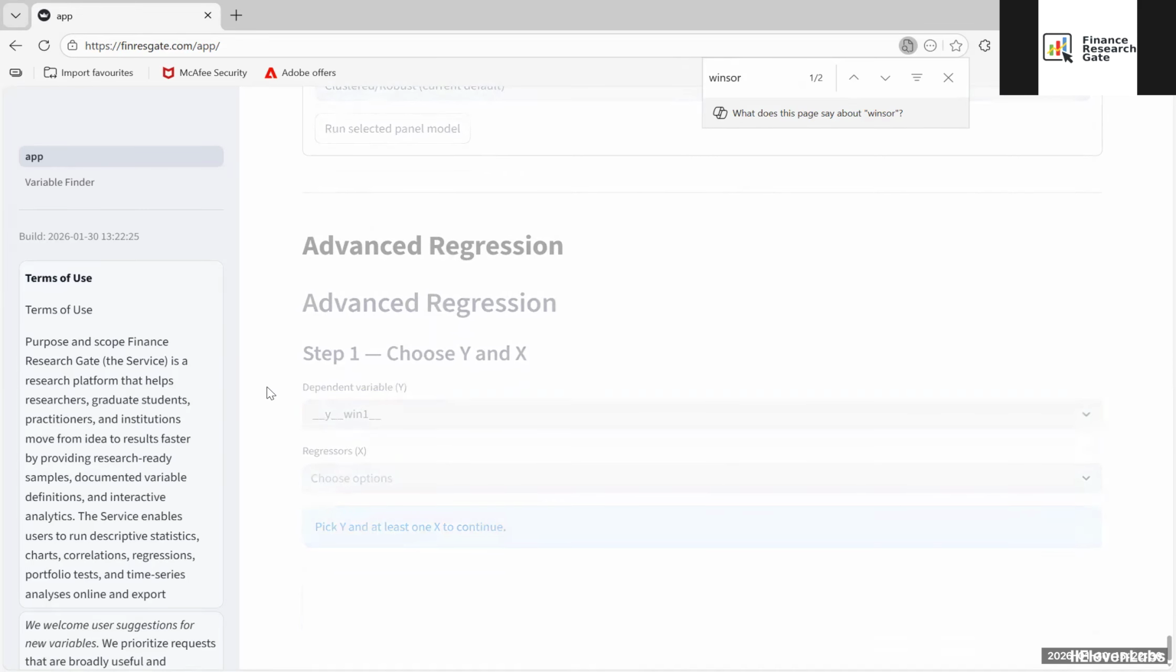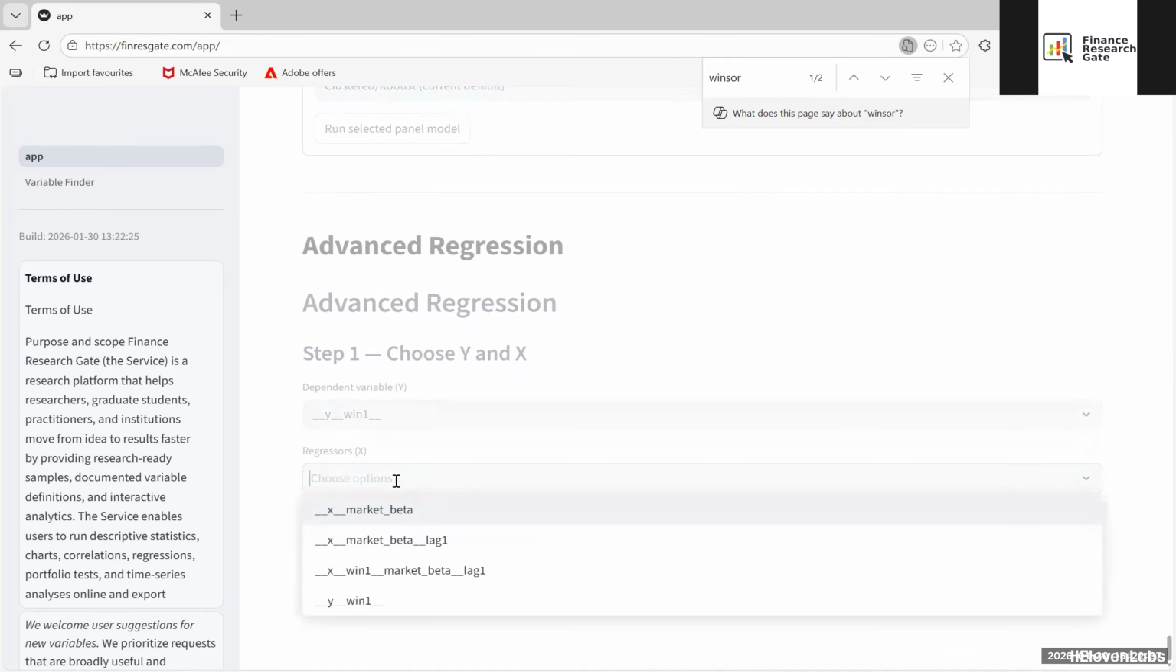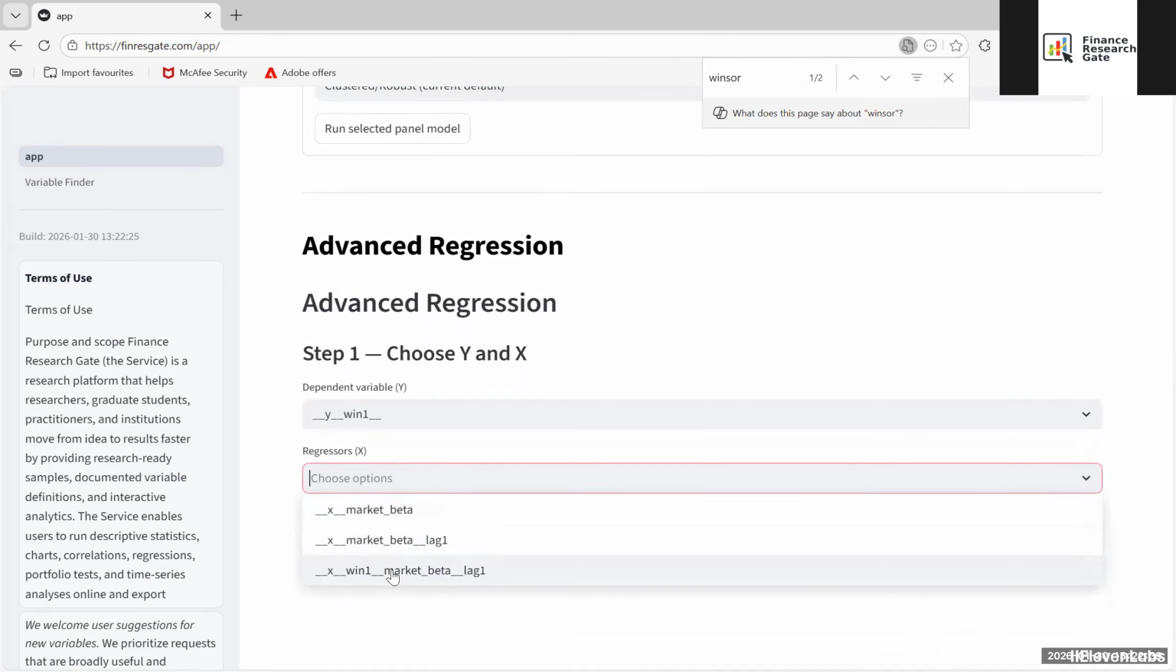It's absolutely crucial to remember that our Y variable fundamentally represents the monthly stock return data for our analysis. And for the primary regressor variable in our analysis, we have specifically employed the Winsorized lagged market beta.